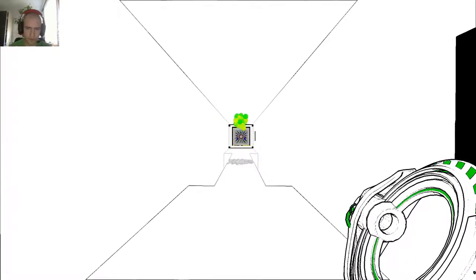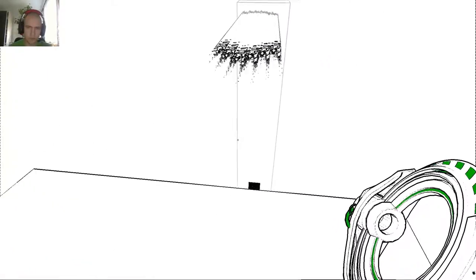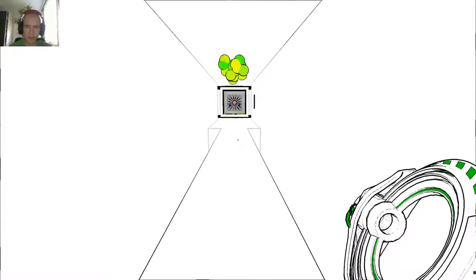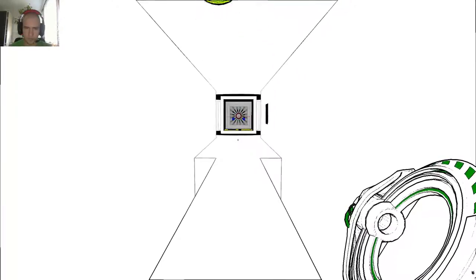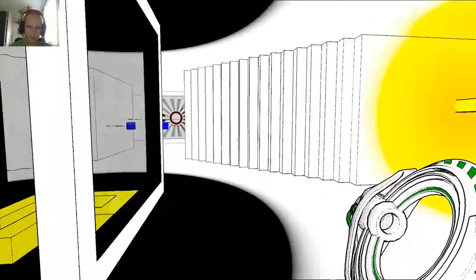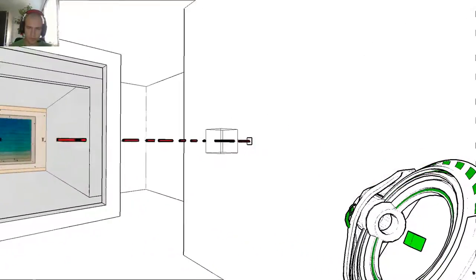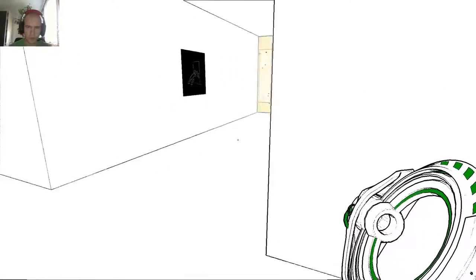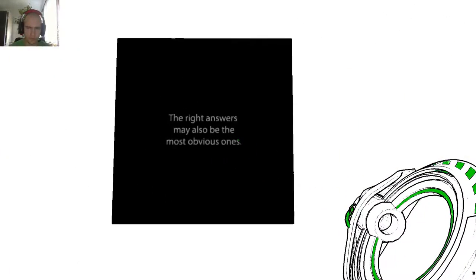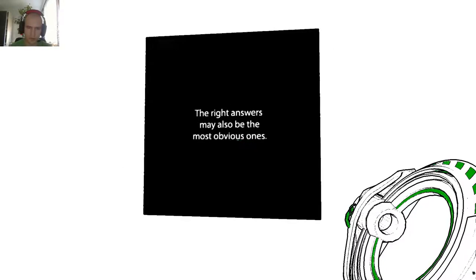Alright, go forward. And if you run, the floor is gonna disappear. So hold down shift and just walk a little bit. And in the end you can run. Okay, grab these cubes, place them there. And go forward. The right answers may also be the most obvious ones.